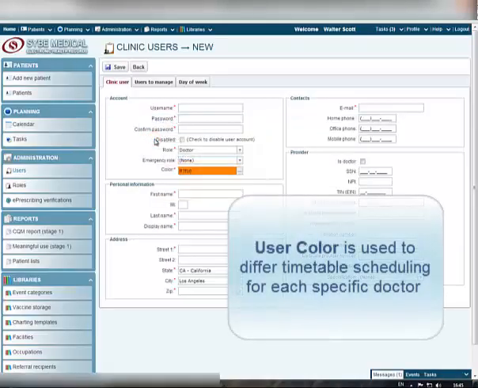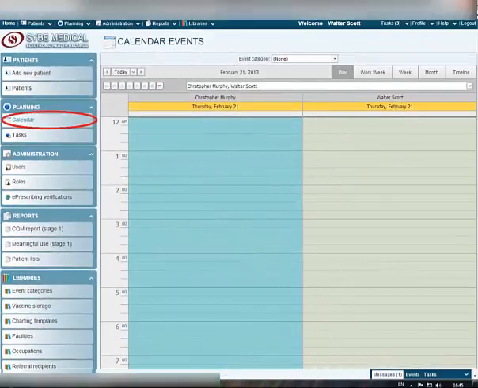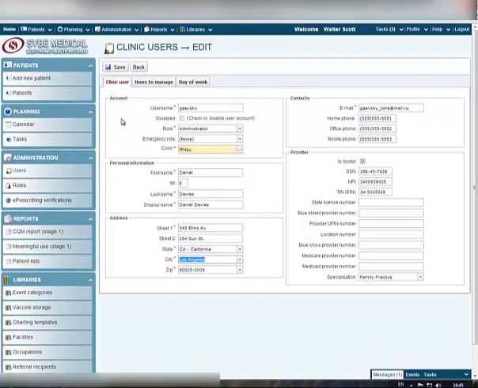Each user is assigned a certain color in the system. Color is used to differentiate timetable scheduling for each specific doctor in the system. To learn more about calendar planning, view the appropriate tutorial. Fill out the required personal information fields and go to the Next tab.